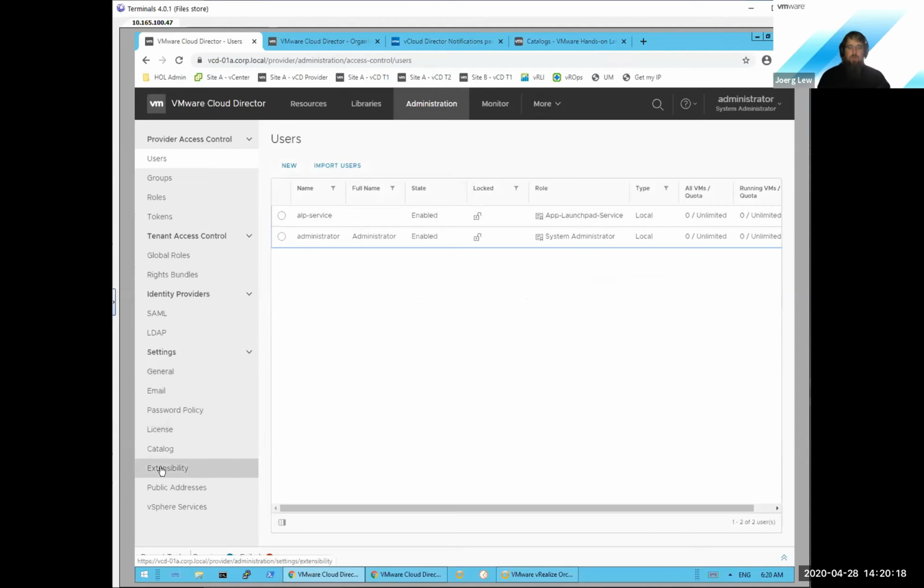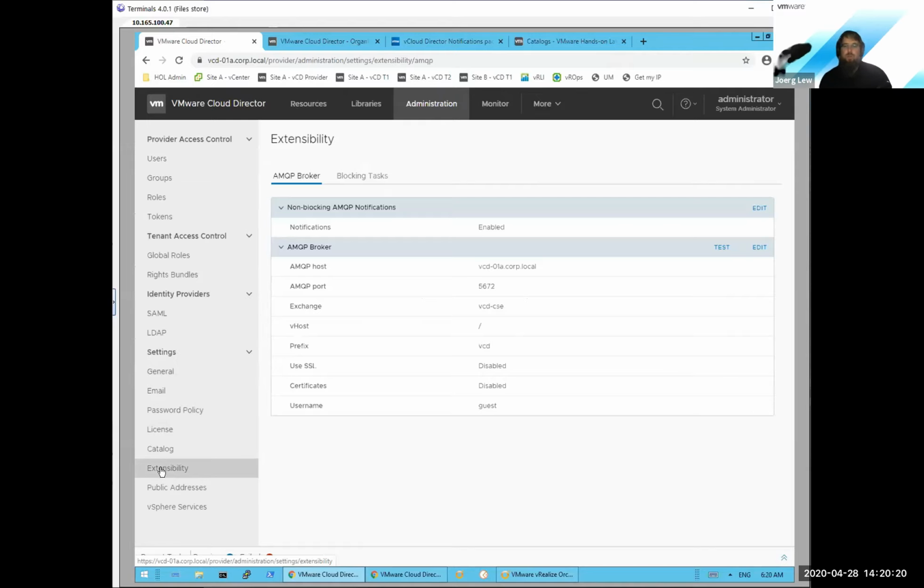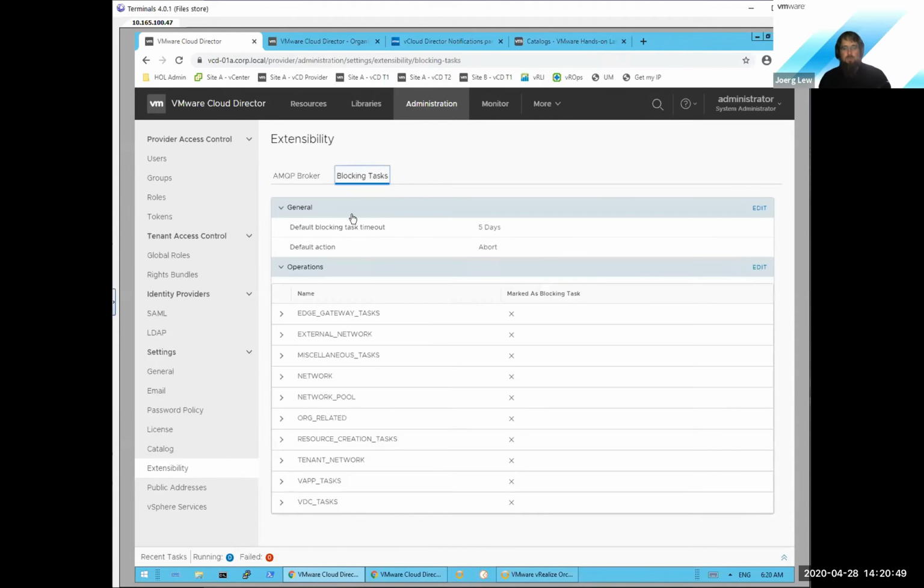When you go to extensibility, that's where you define the connection to the AMQP broker, so to the message bus, where Cloud Director should send the messages as part of notifications or blocking tasks. That usually is a RabbitMQ server or any other AMQP-compatible message bus. That also is configured then on the vRO side to pick up the messages. And you can configure the blocking tasks manually if you want.